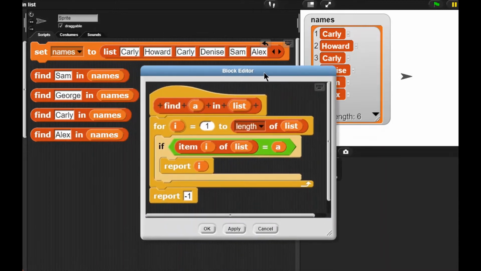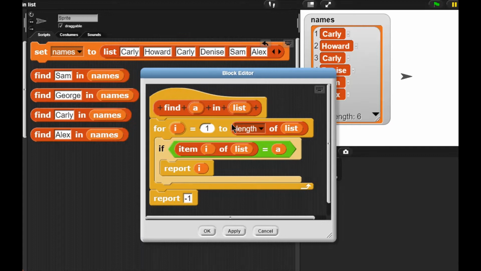Now, again, I'm iterating through a list. In here, it's called list. All right. Out here, it's called names. And then my variable a, of course, is whatever name you're looking for. So I'm iterating from 1. My for loop goes from 1 to the length of the list. And then I just have a little if block in here.